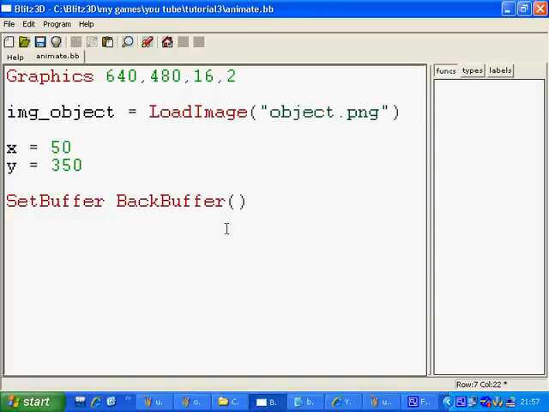So going back into our source code here, we're setting it to draw to the back buffer. We're going to start a loop. We're going to use a z variable because we're going to add the z variable onto the x variable to make the object move. It'll make more sense in a moment.